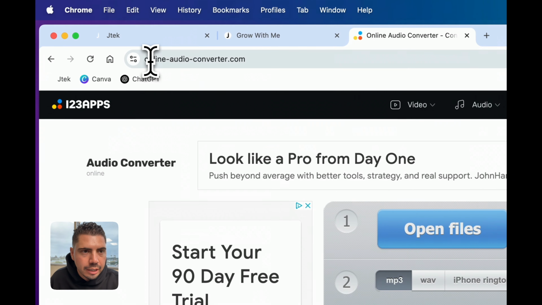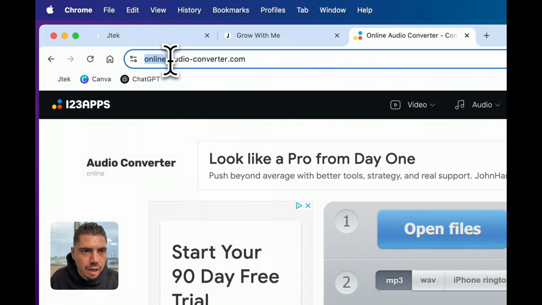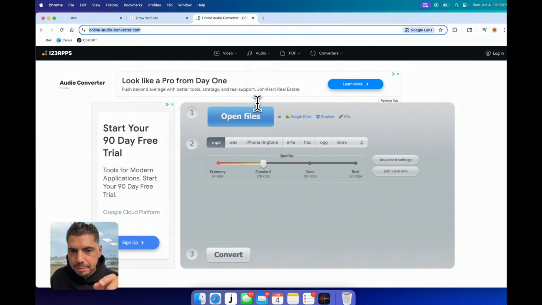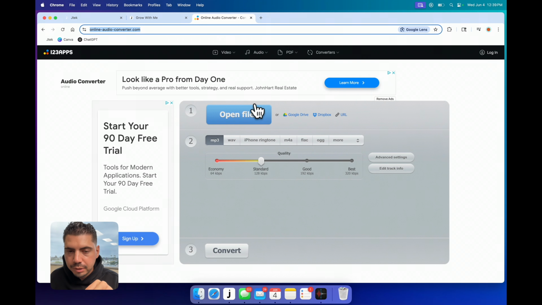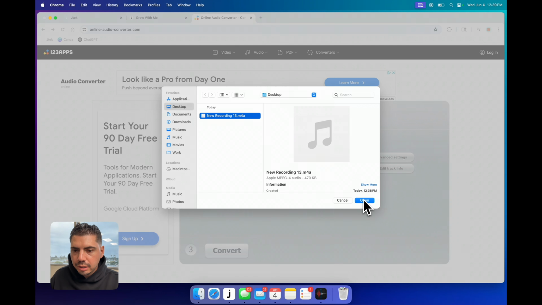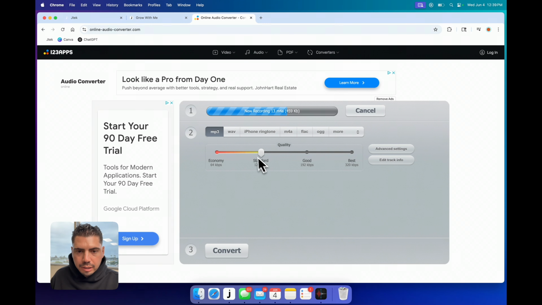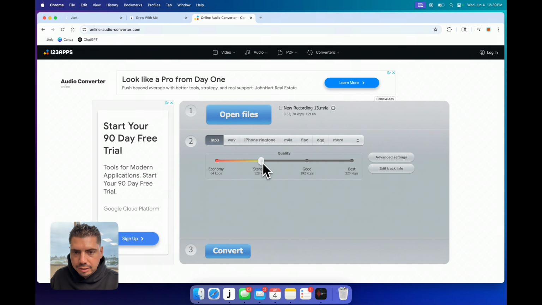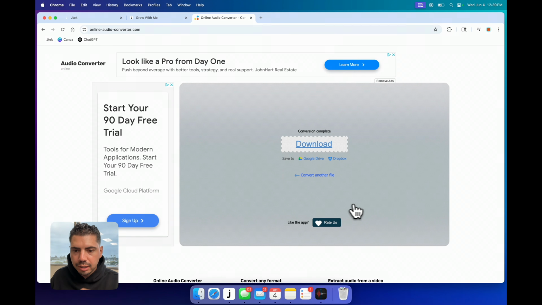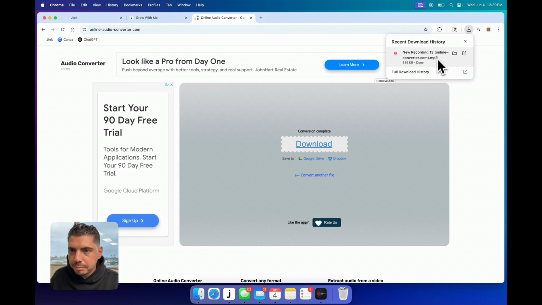It's called online-audio-converter.com. And this is what we're going to use to convert .m4a to .mp3. So we're just going to open this file right here, and boom, there it is. Let's open it. And the standard is fine. Leave it on standard. Then let's hit convert. Let's give it a second. And here it is, download. And now it downloaded a new file. And here it is, it's a .mp3 now.